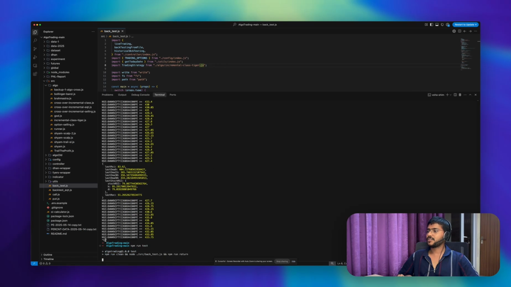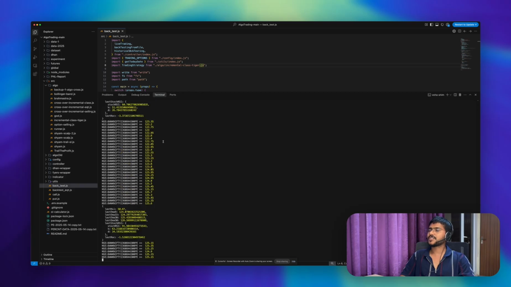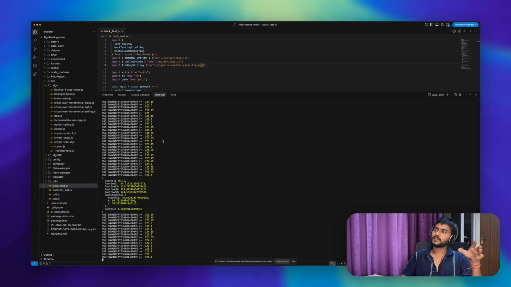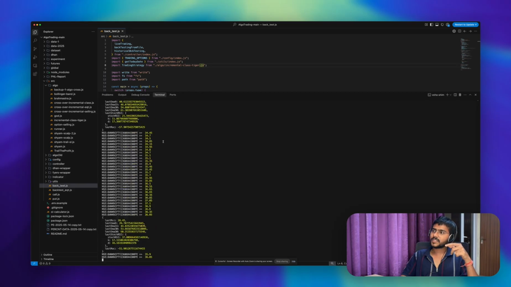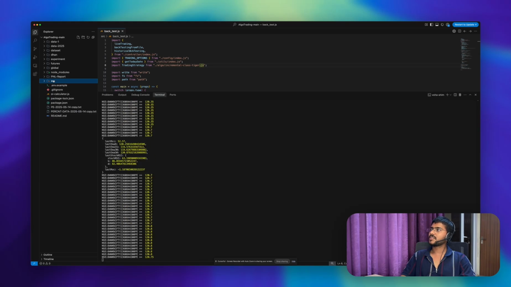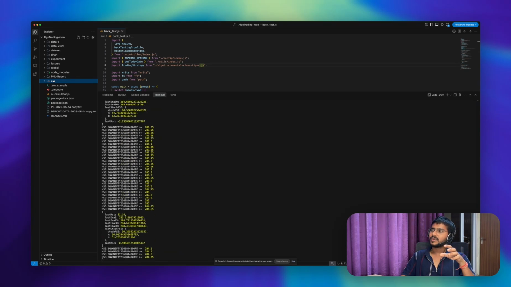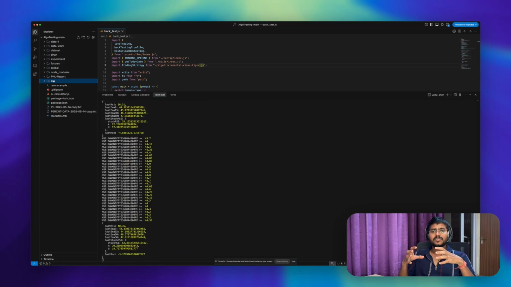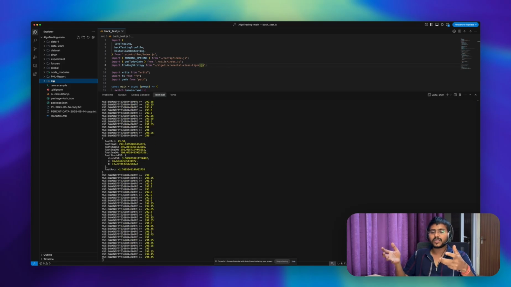Okay, it's kind of stuck. Let me run it. It will generate the output anyways, but it's better to see these logs, like something is actually happening. So if I talk about these algos, it took me around 3 to 4 months to actually combine everything and make it work in the real market.